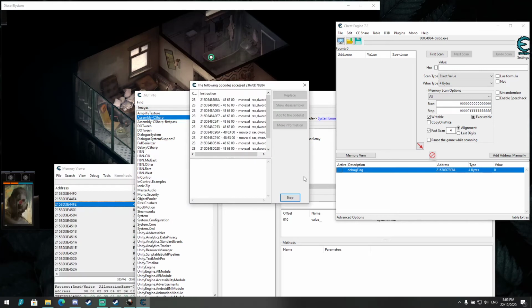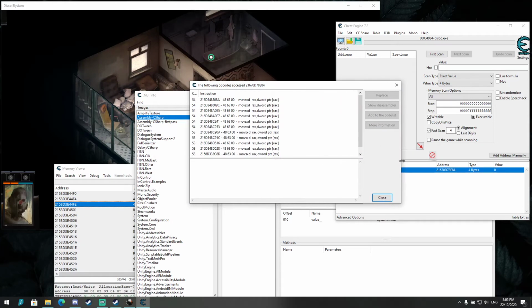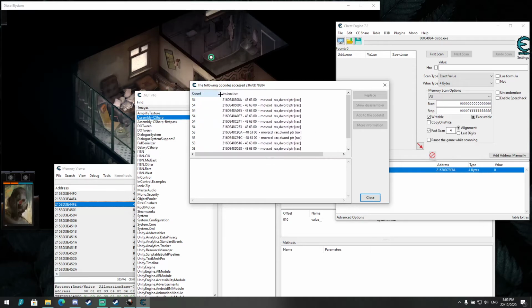Right now there are a lot of addresses accessing it, but I usually just want to take the one with the highest count. It's easier.